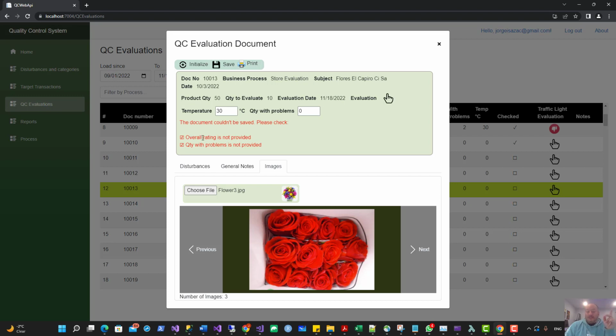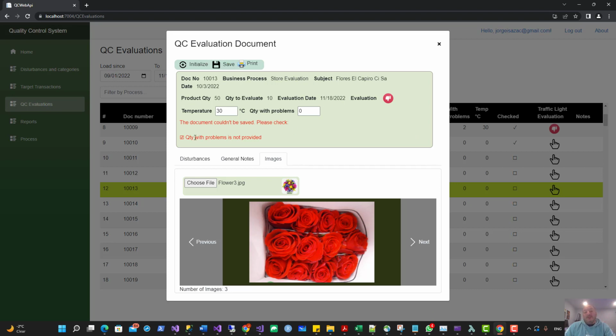And here it says there are some problems. For example, overall rating is not provided. To do this, I click right on this, and I can see the overall rate is okay. Everything was good. The things are a little bit good, but not so good. It's in observation, or definitely this thing comes in a bad condition. And if I try again, there is still a problem to solve. That is, a quantity with problems is not provided.